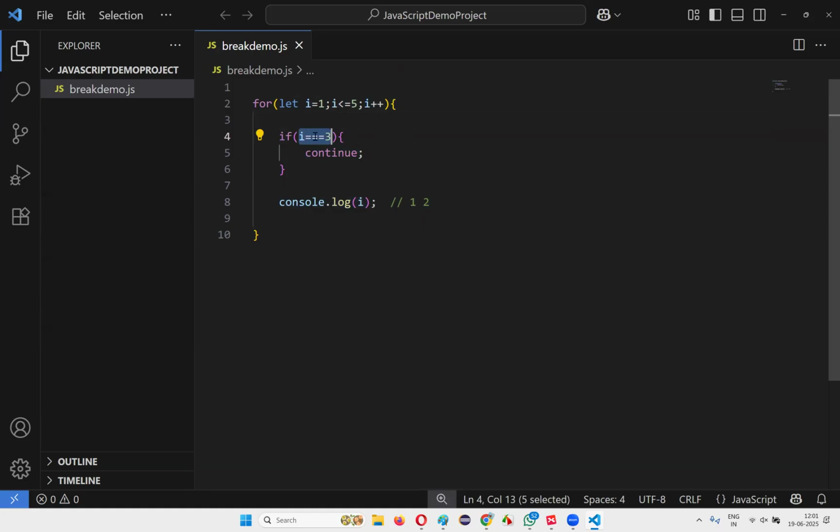Okay, this condition is true for the first time. So we'll go inside this if block, and the continue statement will get executed. Whenever the continue statement is encountered, it will cancel the current iteration. The rest of the current iteration's code will be ignored, and we'll go directly to i++. Without running the code after the continue statement, we go directly to i++ because continue cancels the current iteration. So i will become 4.